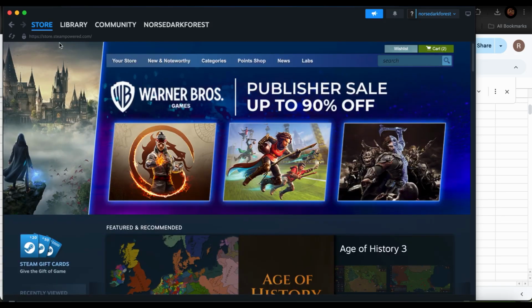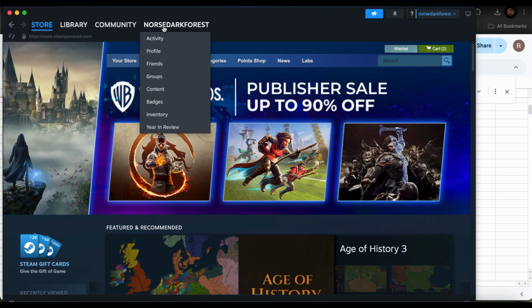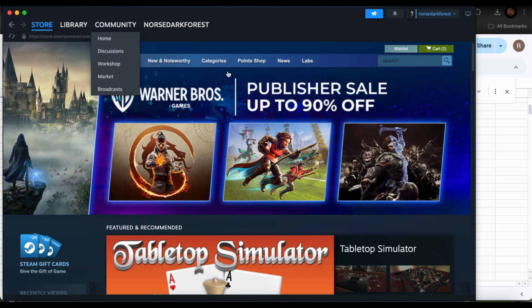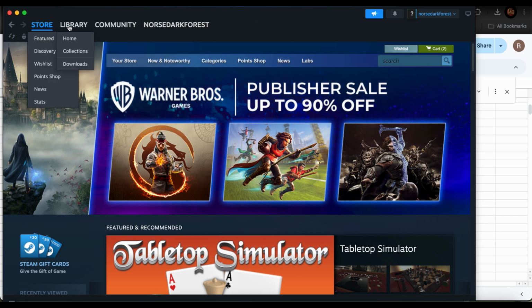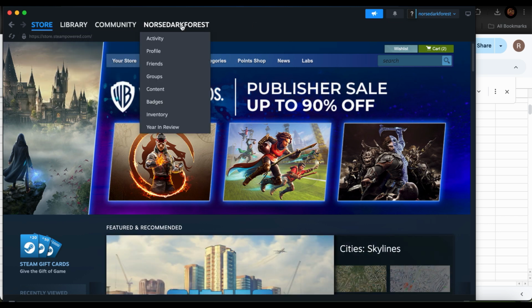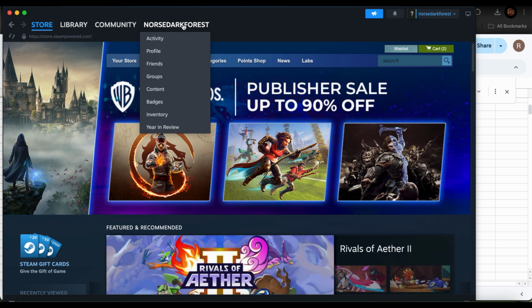So guys, the first step is to just open the app. Once you're here, you just need to look at these top options where you can see store, library, community, and your name. And under your name, there are options like activity, profile, and friends. So we just need to tap on friends.